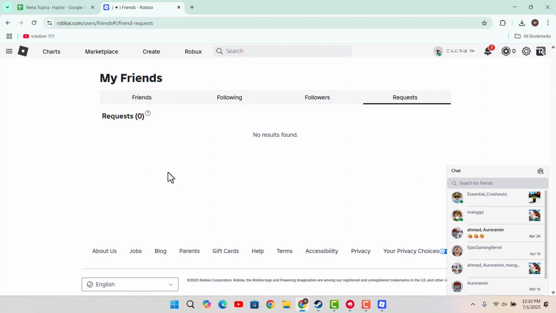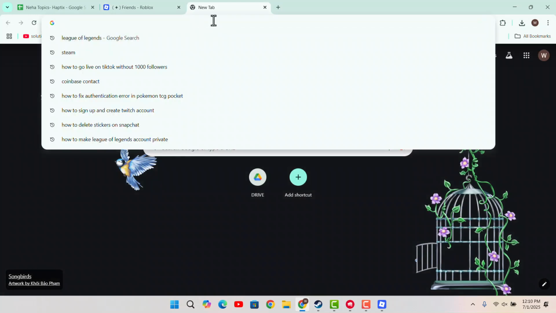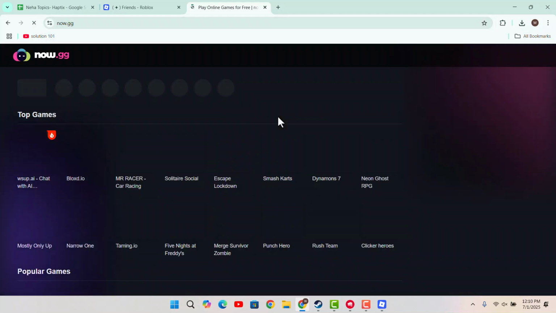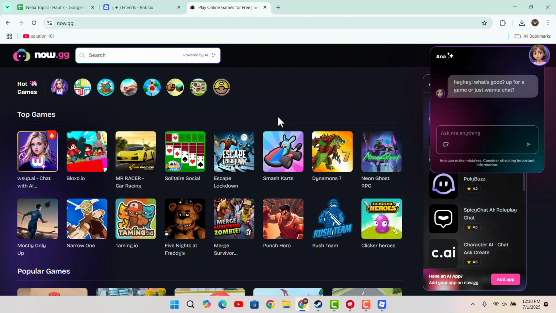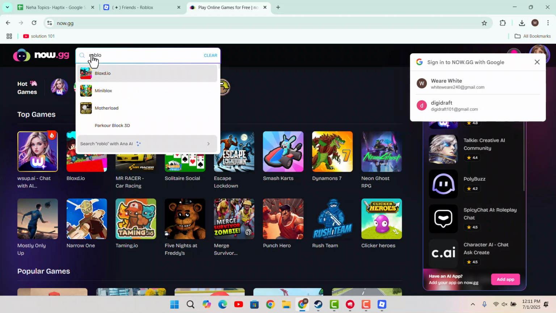The other thing you can do, if you want to use the same account on your web version, is open up a new tab, and in the web address bar simply type in now.gg. This is an application that will allow you to play Roblox on your web version, but it has a limitation. It's only available in some parts of the country. When you tap on the search box and type in Roblox, you might be able to find it. But as mentioned, this is only available in some parts of the country, and in my case it's not working. I cannot proceed with the further instructions.